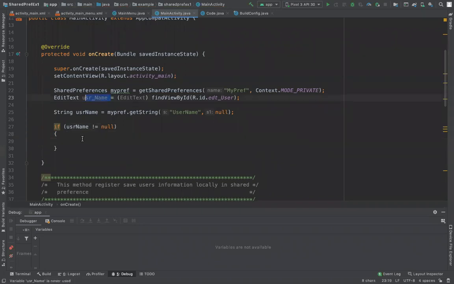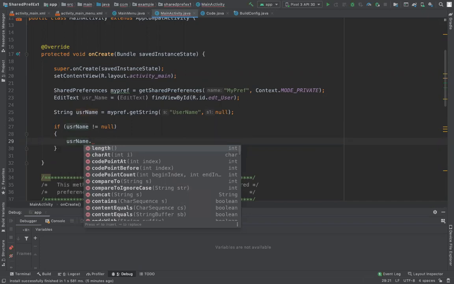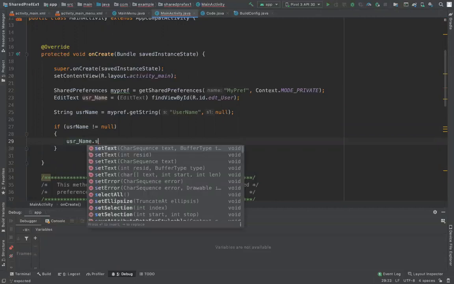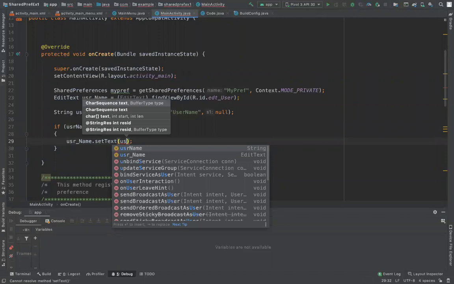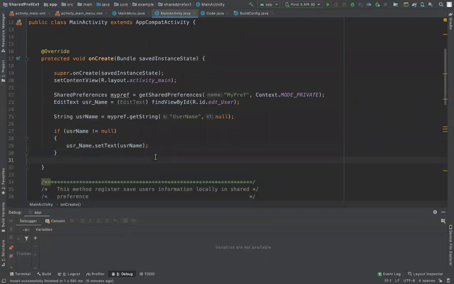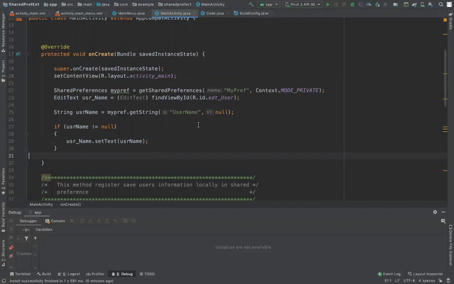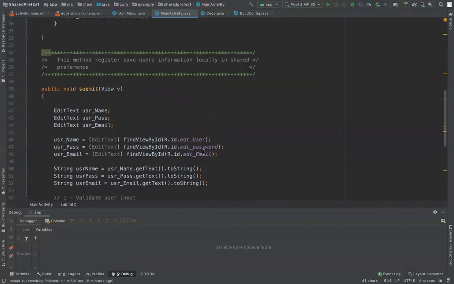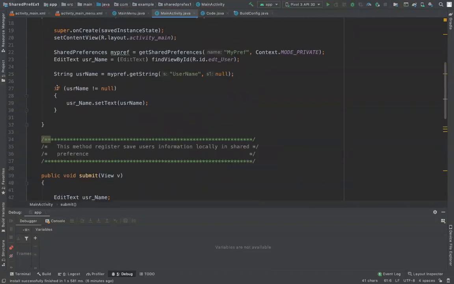So I have this widget. I'm going to say username dot setText. All right, username, no, not that one. user_name dot setText, and then we're going to set it to the username that we found from the shared preference. Okay, so now we already ran this application once. We already clicked on register. So what should happen is it should actually find this field in the shared preference. Since it's going to find it, it will put it in the display, on the screen.